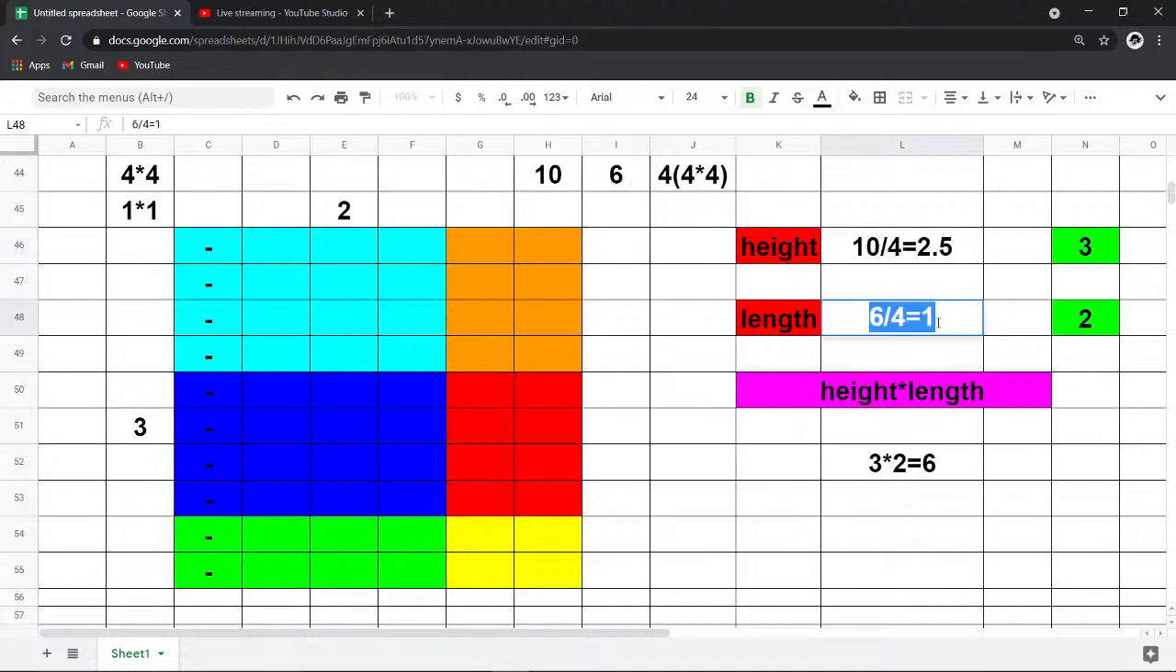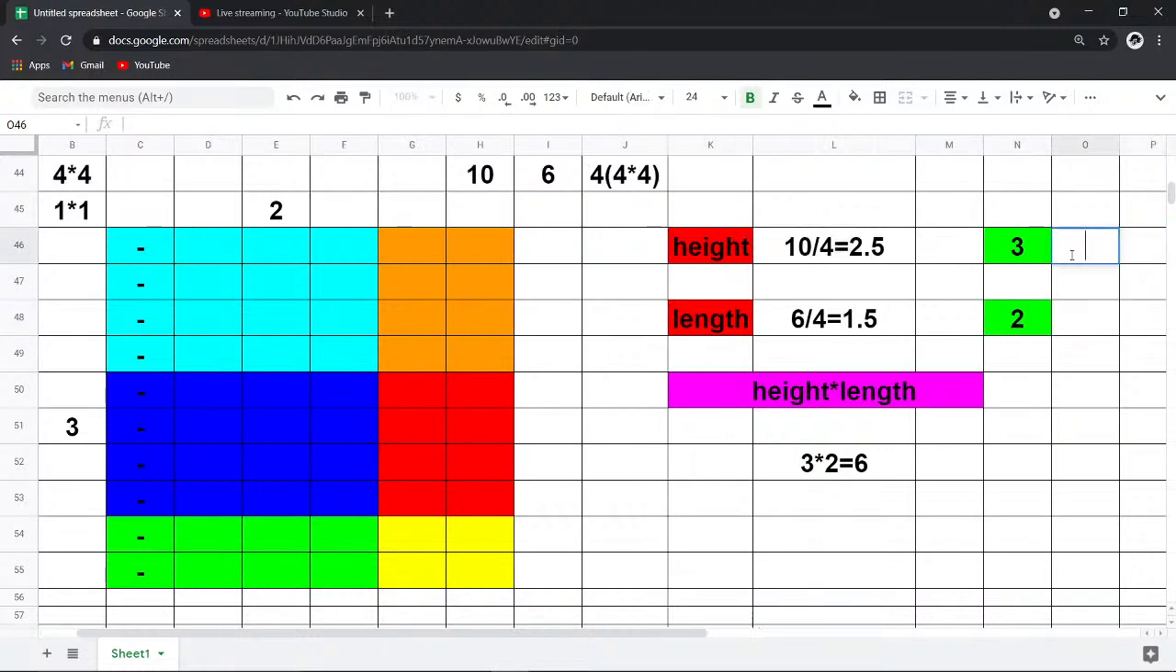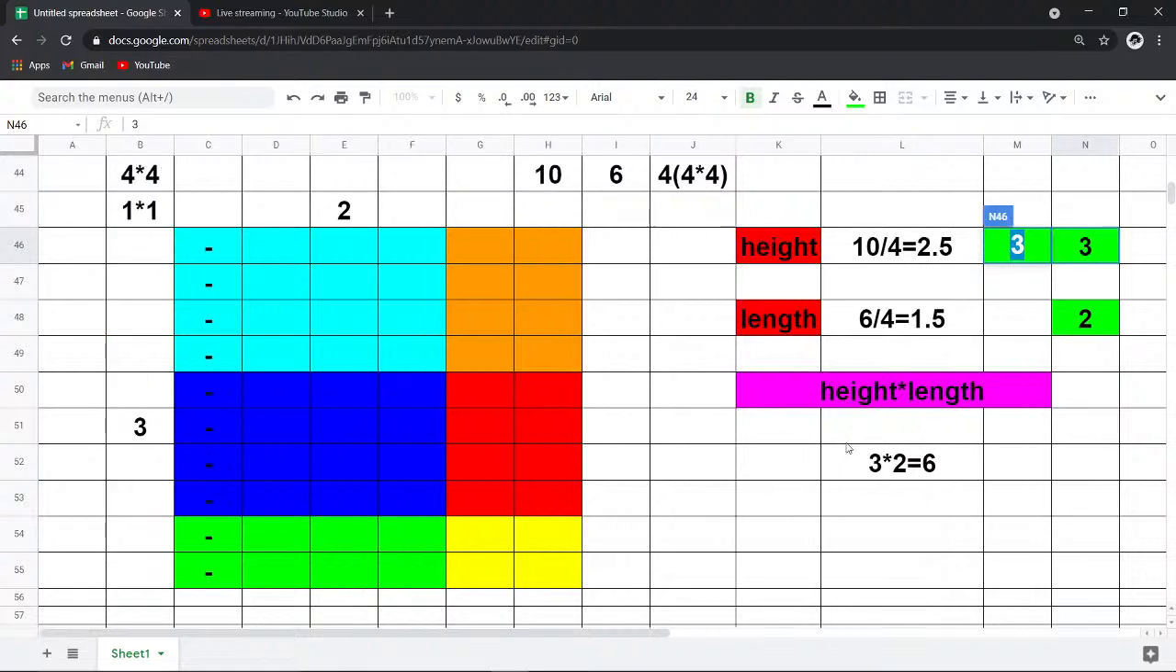6 divided by 4 also, I get 1.5 like that. So I want the ceil value. What is the ceil value of 6 divided by 4? 2. What is the ceil value of 2.5, that means 10 divided by 4? 3. So I want the ceil value. Okay, so don't forget, I want the ceil value.